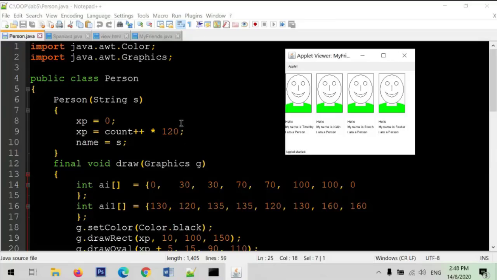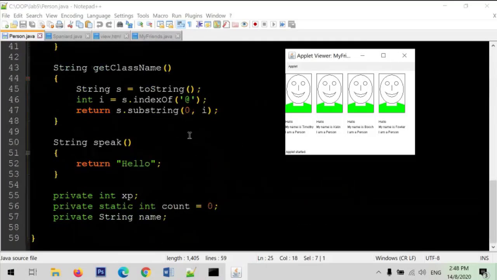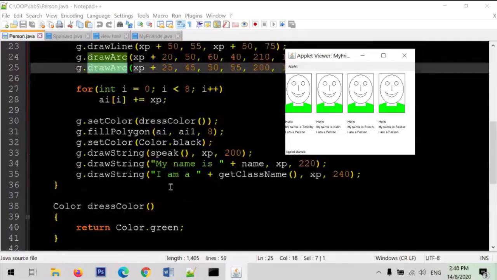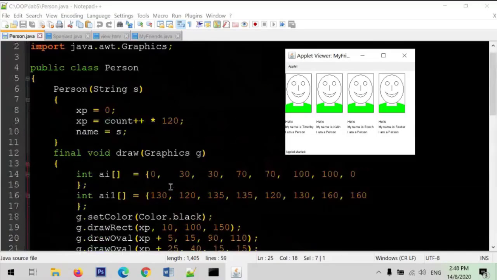Look at here. These are the variables we actually define at the bottom. So we go back to the bottom here. You look at here: the private integer xp, private static integer count equal to 0, the initial value of the count is 0, and the private string name, defined as string type. So you're going to use this one at the top. Now xp is the initial position. Once you want to draw the first object, you see this is starting from 0. For the second one, count will be 1, so count plus 1 multiplied by 120.